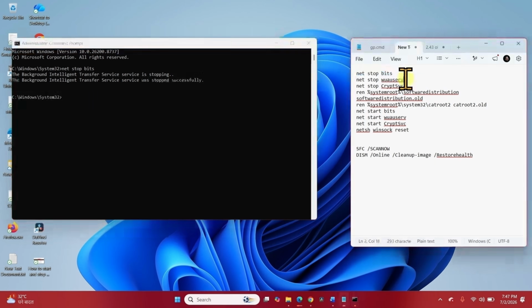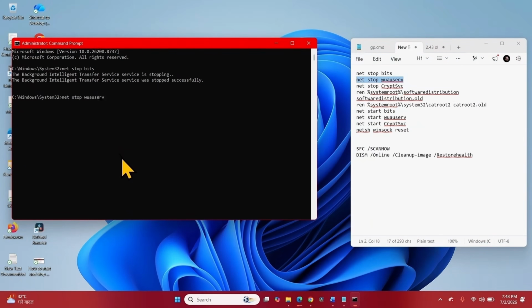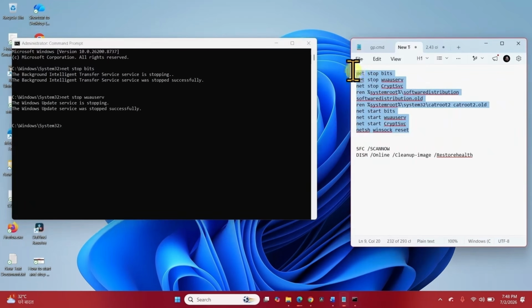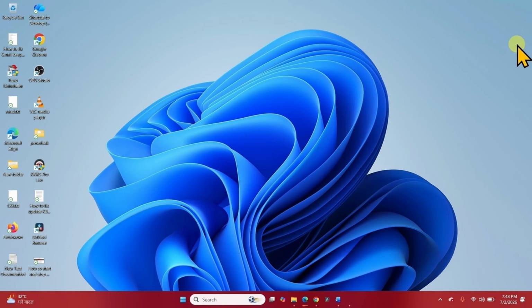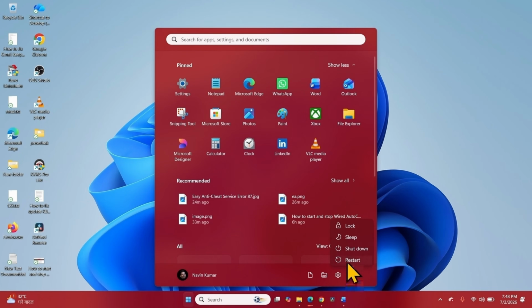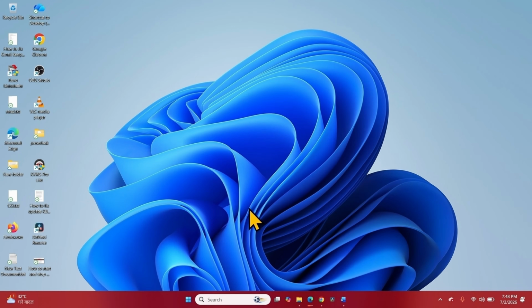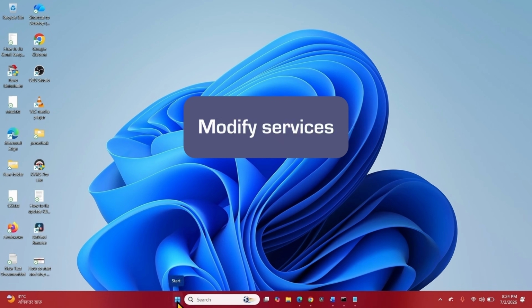In the same way, copy the second line, paste into the command prompt and hit enter. Run all these commands in the same manner. After running all the lines of commands, close the command prompt and close other running tasks and restart your computer. Then check for updates.